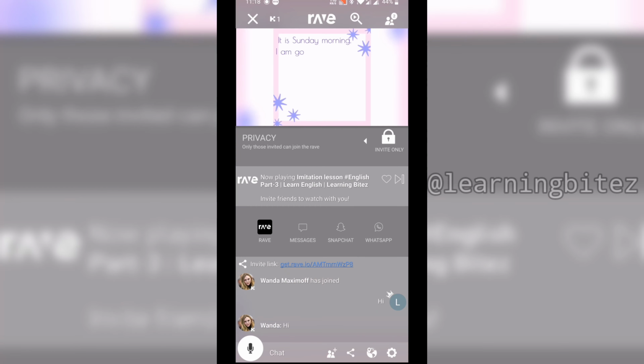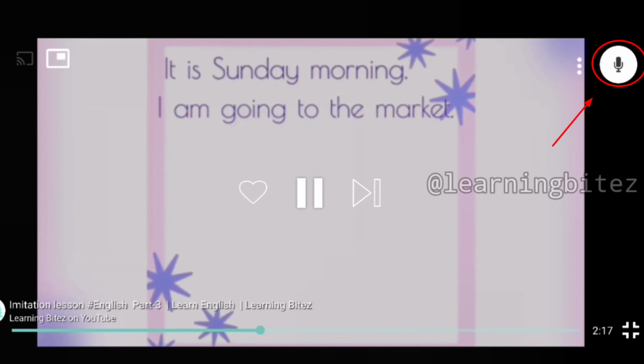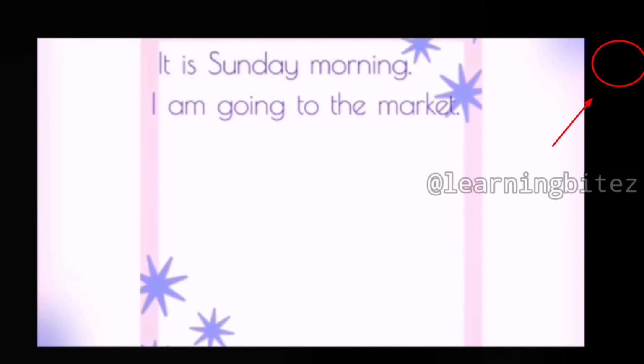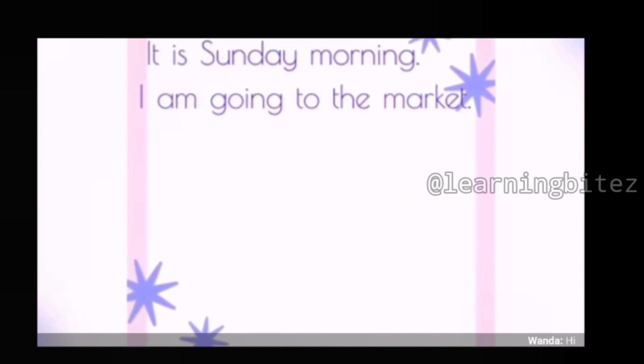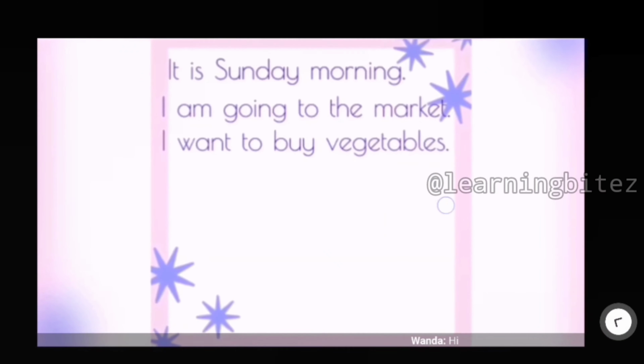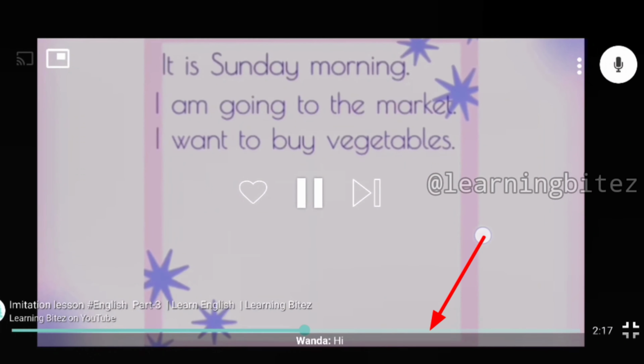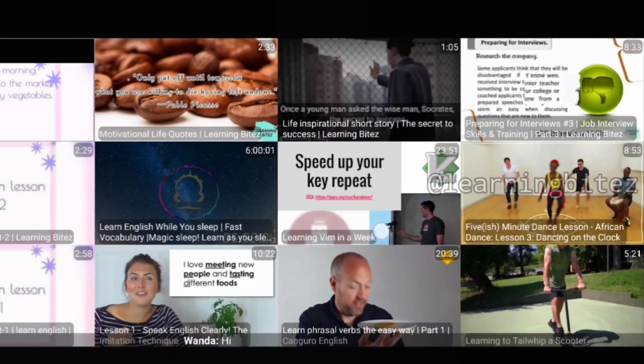Once they join you, you can have a chat. If you turn it to full screen, there's also a mic that you can press to chat and talk at the same time while watching the movie with your friends. The messages from your friends will come at the bottom of the screen.